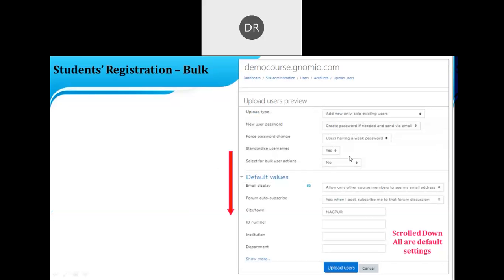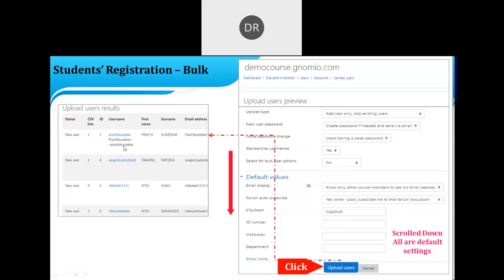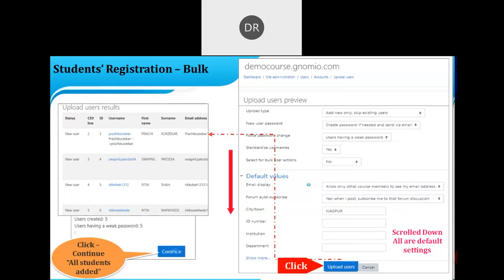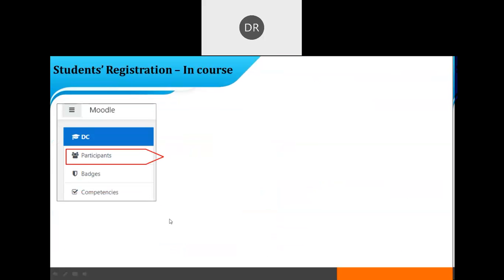Okay, so if you scroll down at the bottom side, after upload users, you will find a pop-up of a new window like this. The student's name is their own email ID like this. Okay, and continue. You scroll down, you will get an option of continue. Because if you continue, then all the data is now uploaded into the Moodle, but not into the course.